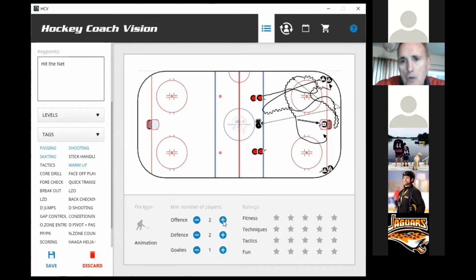I would need probably a minimum of two forwards and two defensemen and one goalie to run it. Fitness, not so much. I'm going to put two on that. Technical, not so much. Maybe a one or a two. Tactical, maybe a one. And then for fun, as all you guys know, all my drills are 5 for fun. So then I would save that drill.